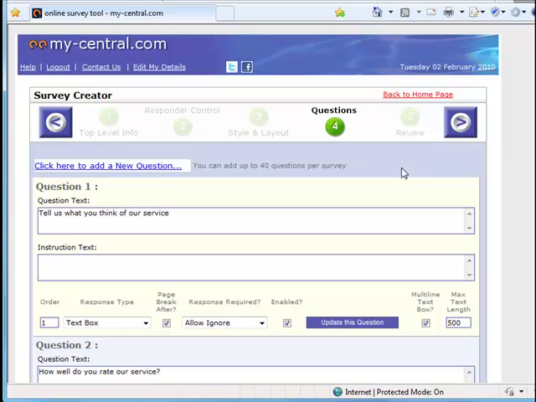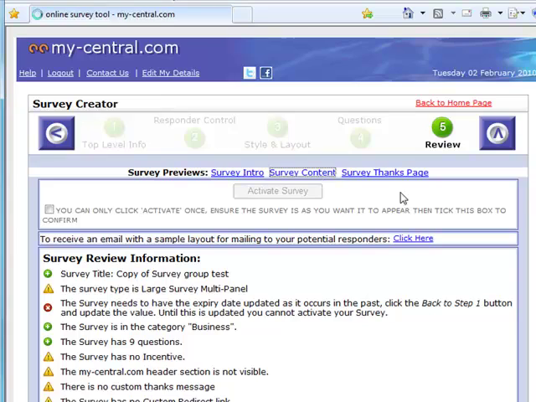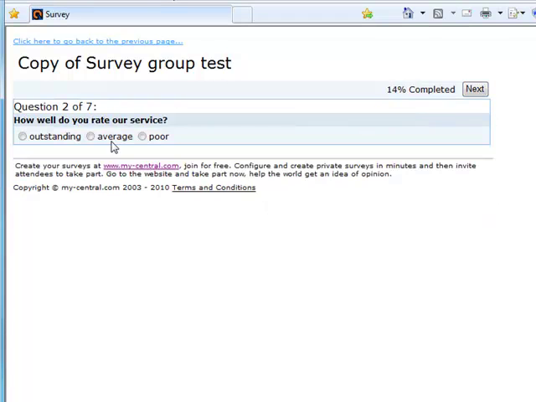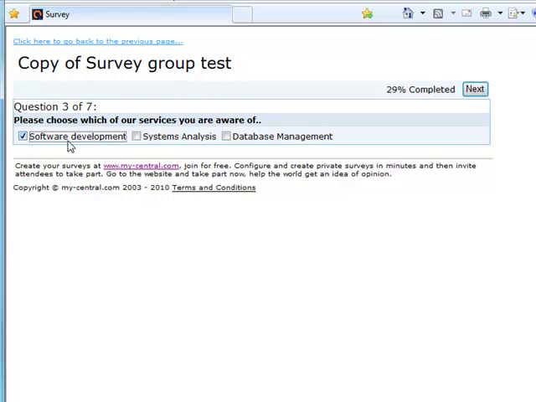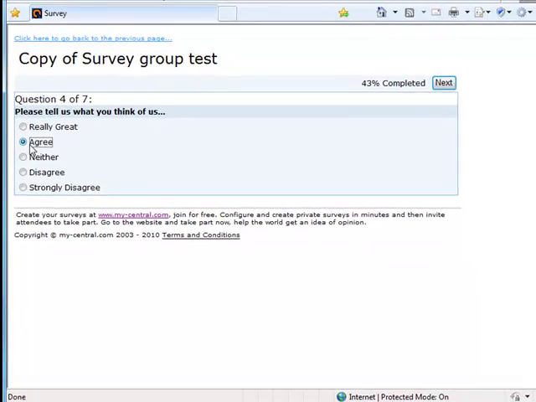Once we've got questions in our survey, we can go through to step 5, which is the review, and we can review the survey content. So here are different question types. Here's our text question, multi-line, 500 characters. Here's our radio button question with our 3 options. Here's our checkbox question where you can multi-select. Here's our agreement group. Oh, sorry, this is not an agreement group. This is our agreement selector, which is a single question.